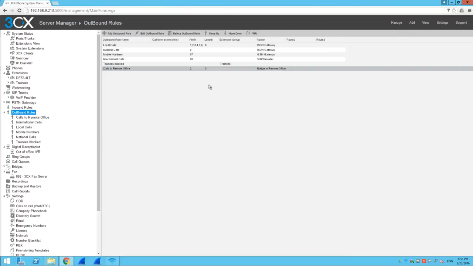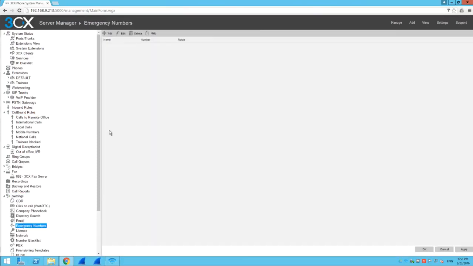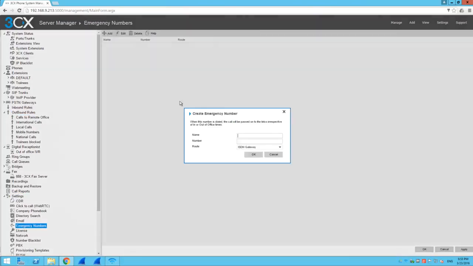I will now go and show you one of the most important outbound rules which can be made on a PBX. Calls to the emergency numbers. You can create an outbound rule for the emergency numbers on the PBX, but the PBX does have a specialized section of the configuration for the configuration of emergency numbers. Going to settings, emergency numbers, click on add.